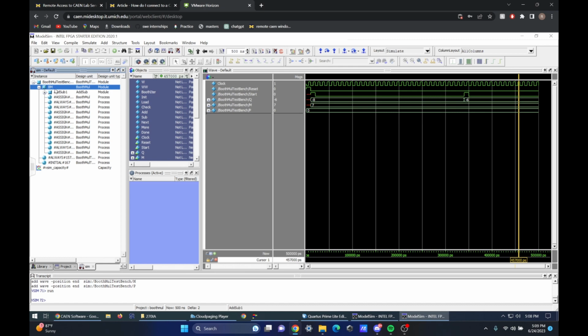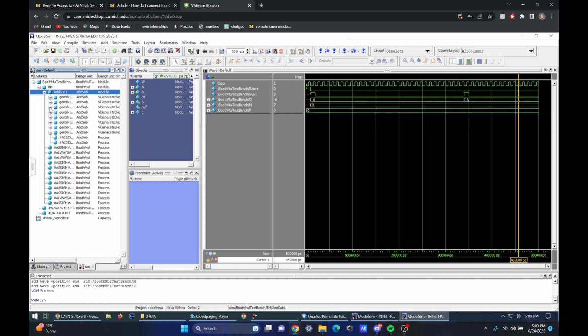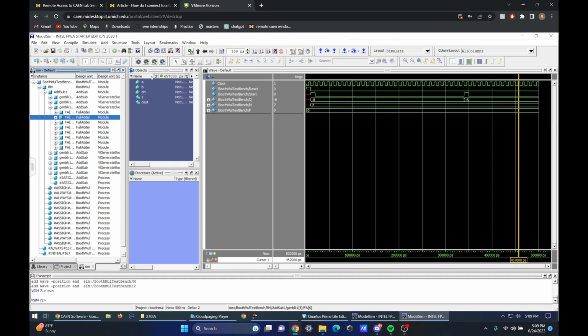So, in boothmul, we call add sub. So right here, you see add sub 1, the design unit add sub. See all the signals from inside add sub. We could expand that, go even further. This is within the for loop that you'll see in the add sub module. And then we can see the full adder signals. So we click on full adder and we see all that.